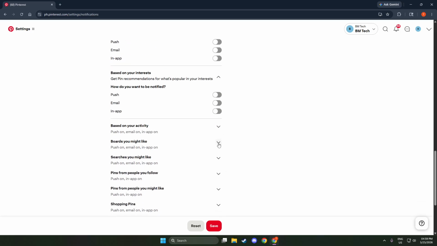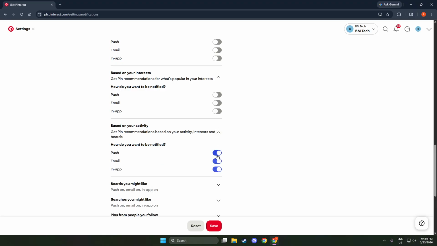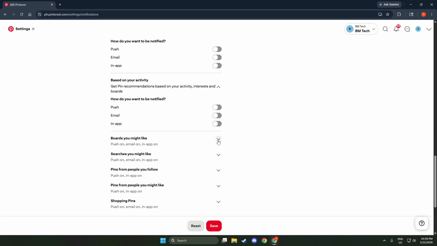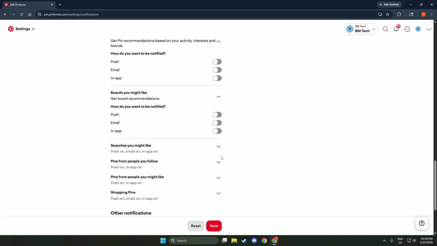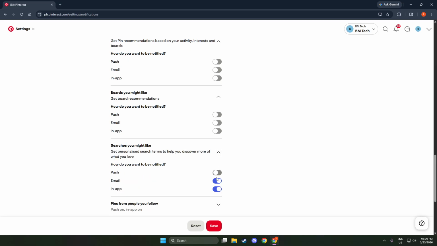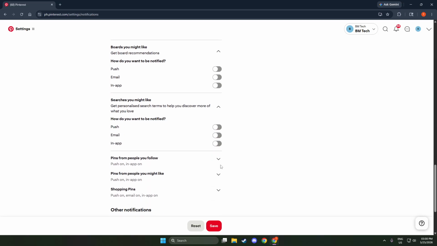Take a moment to think about what's helpful versus distracting. Many people keep critical alerts like direct messages while switching off suggestions or promotional updates. The good news is that changes typically save automatically, so once you toggle something off, it takes effect right away.